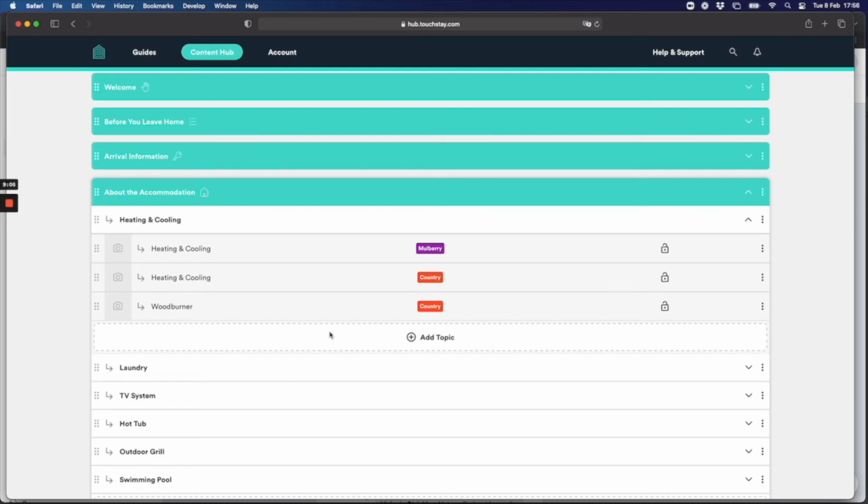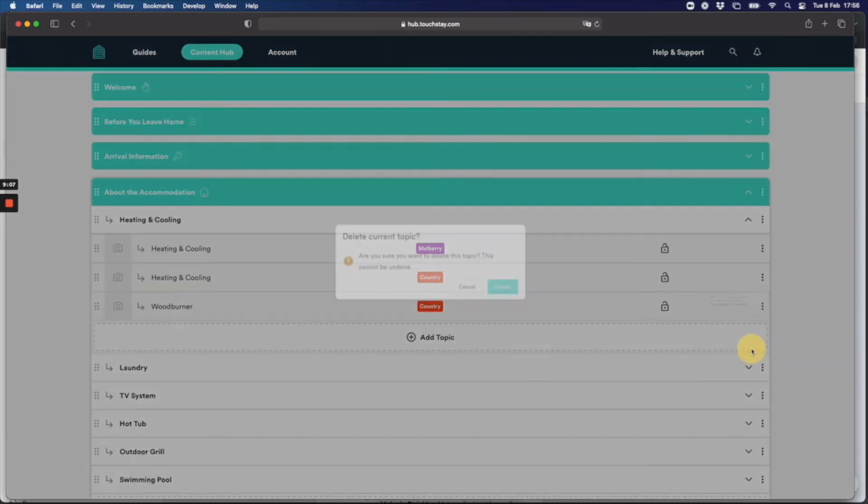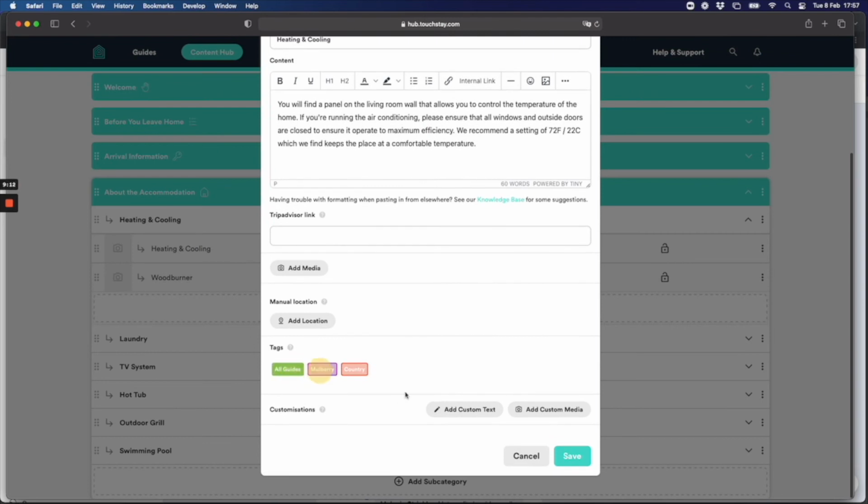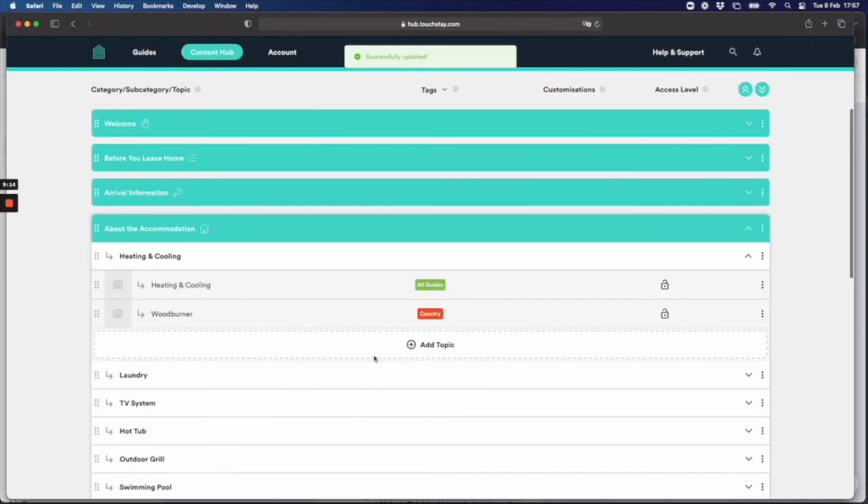In that scenario, let's unwind what I'd done. So we'll delete that one and we'll put that one back to all guides. In that scenario, where I don't want to create 40 different versions of heating and cooling, what I can do is keep just one version. It will go to all guides, but I will use our customization feature to dip into each individual guide and make the changes at that individual guide level, so that I only have one heading in Content Hub, but I have 40 variations of that, 40 customizations.